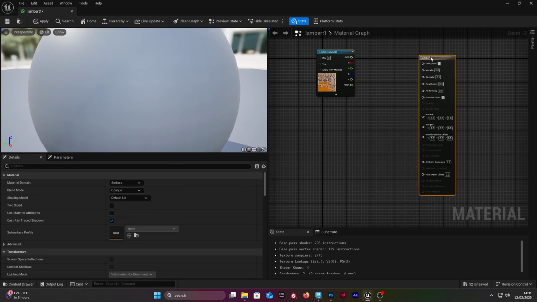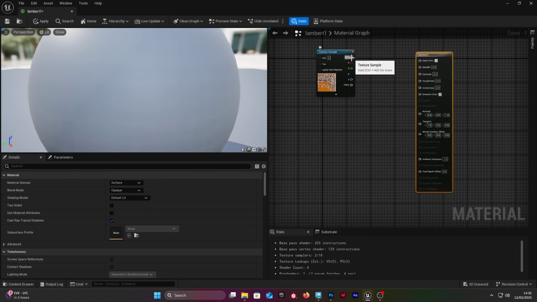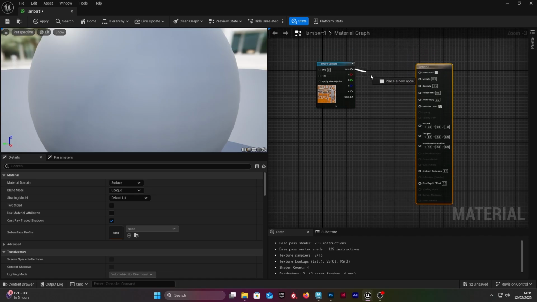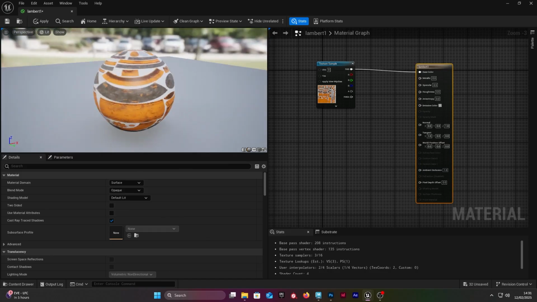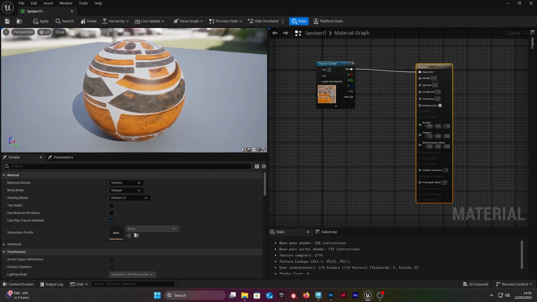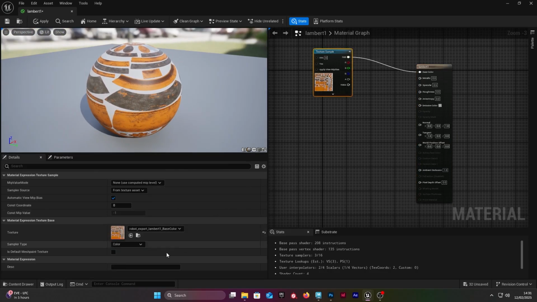But how do you plug it? You take the RGB, you click, you hold the click, and this curve is gonna show, and you plug it on the base color. And it's gonna show also in your sphere, okay? It's gonna look something like this, okay? First one done, let's do the others.